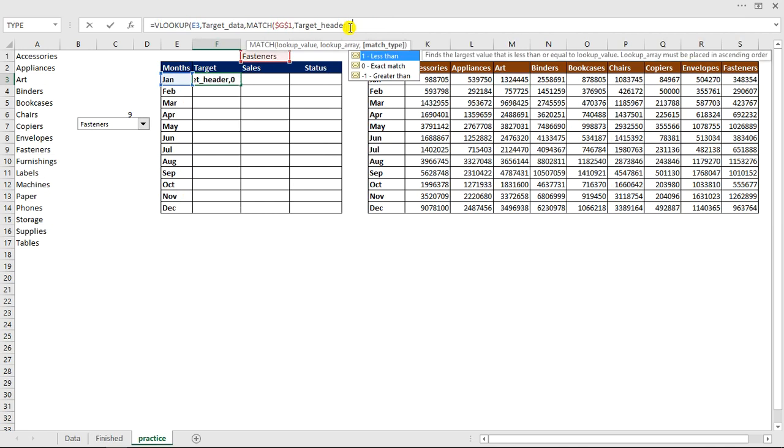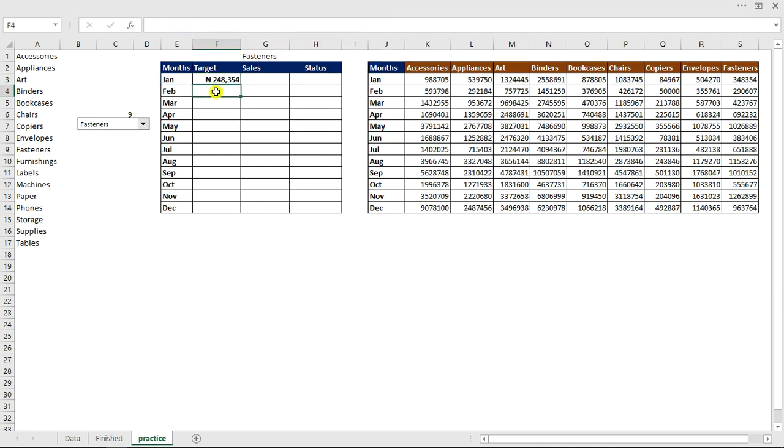If I say comma, and I'm going to say 0 for the exact match, I have to close this comma and close the VLOOKUP and hit enter. So right now this is what it is. If I actually go down, I've gotten this ready. This is exactly what we need to do.